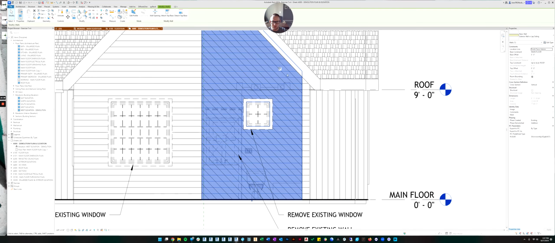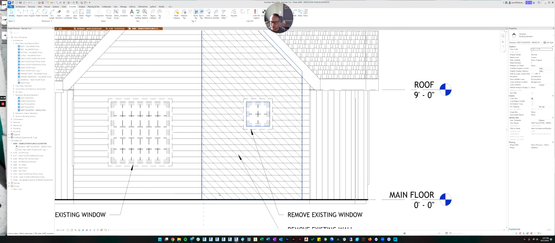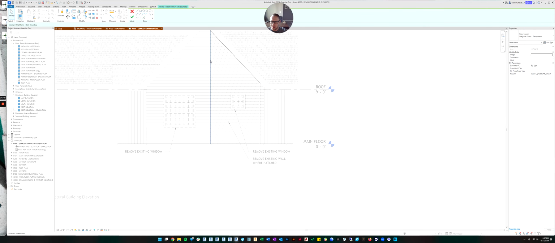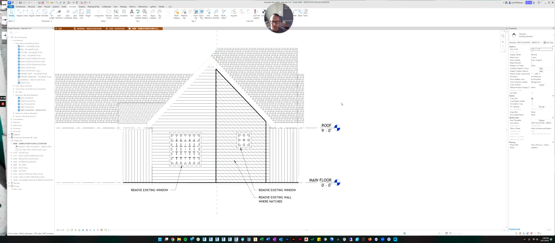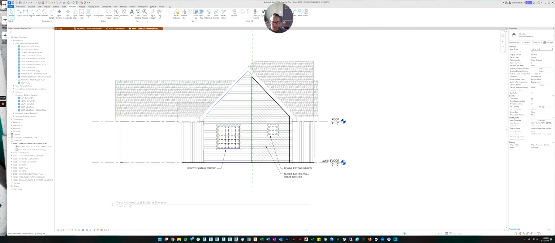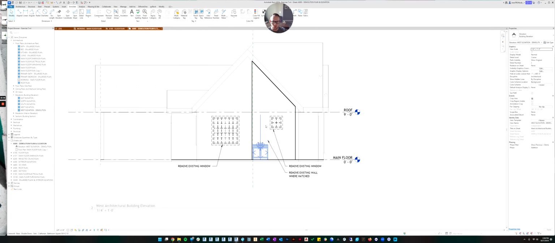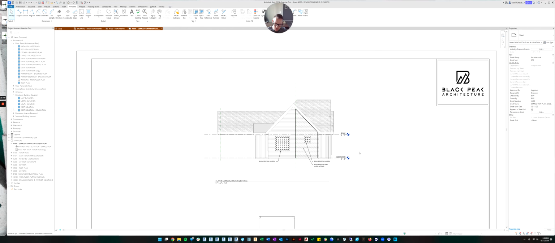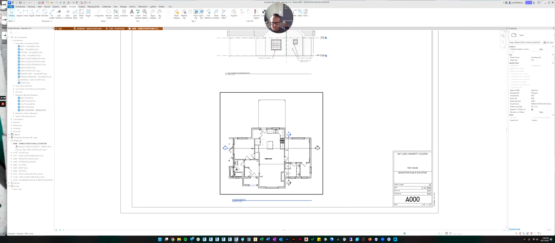I can even, if I want to, edit this hatch pattern or this filled region. So I'll click on the filled region and I'll hit edit boundary, and I'll tab select all the border lines. And let's even make these wide lines and finish. That way, when I look at this, I can clearly see, oh yeah, they want me to remove this portion of the wall, plus that window and that window. All right, so I'd say the elevation's pretty clear now.